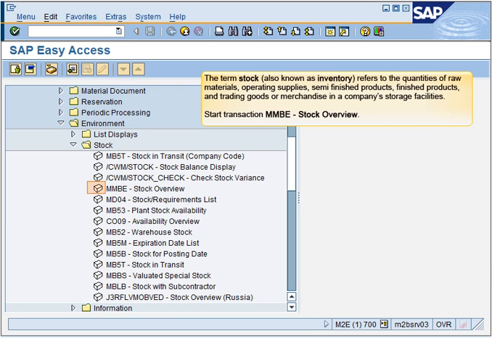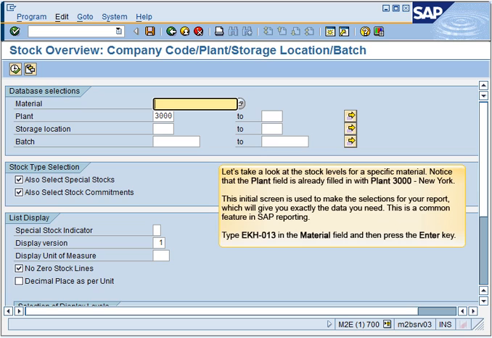The stock, also known as inventory, refers to the quantities of raw materials, operating supplies, semi-finished products, finished products, and trading goods or merchandise in a company's storage facilities. Let's take a look at the stock levels for a specific material. Notice that the plant field is already filled in with Plant 3000, New York.